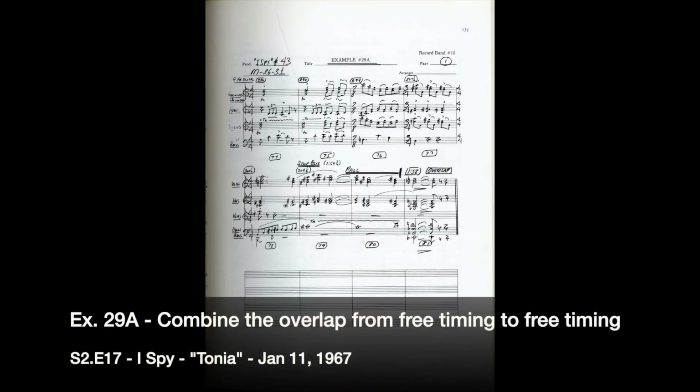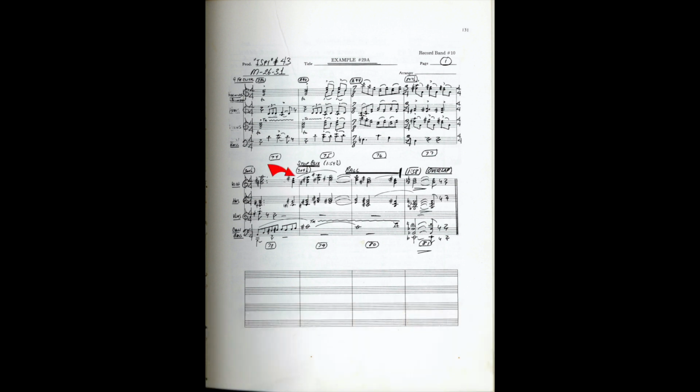Example 29A illustrates the use of the overlap from free timing to free timing. 29A starts with a click track. You will notice that at the downbeat of bar 79, click 3:04.5 at 1 minute 54 3/4 seconds, the clicks stop and the cue goes to free timing. This allows us to make the rallentando in bar 80, so we can hit the streamer for the overlap at 1 minute and 58 seconds.